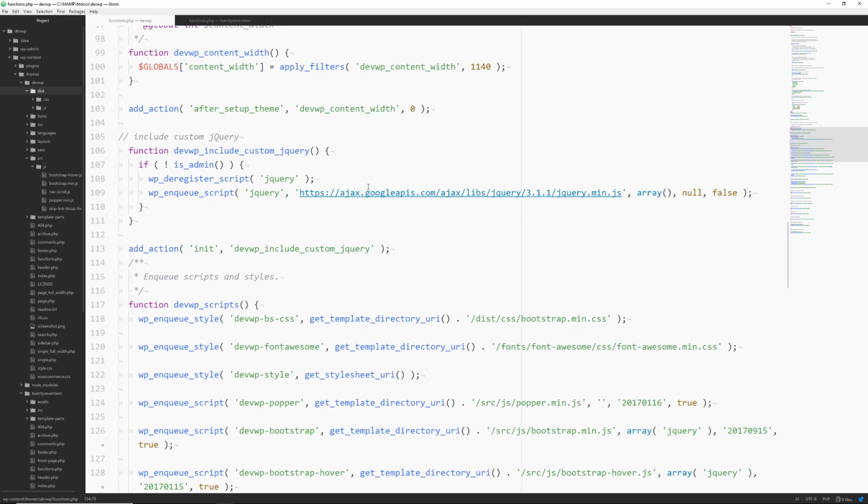Now, it is okay to use a direct absolute URL because this is not hosted on your website. This is hosted on an established website, the Google APIs, and this is not going to change. So that's why this is okay.